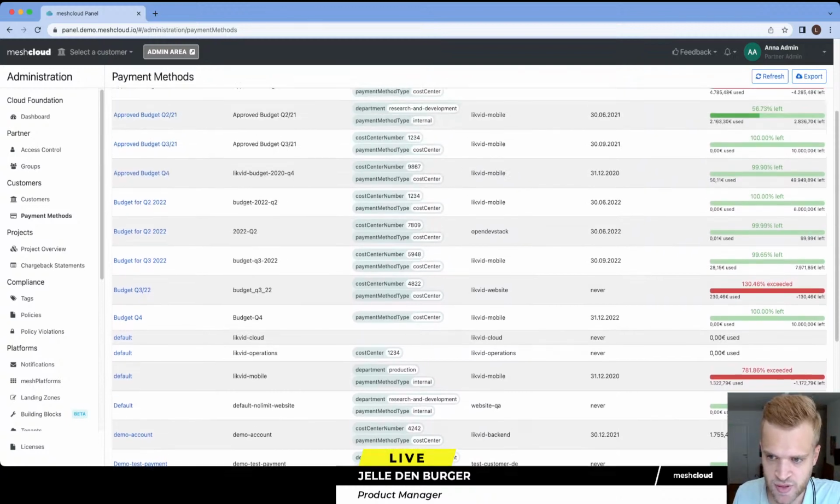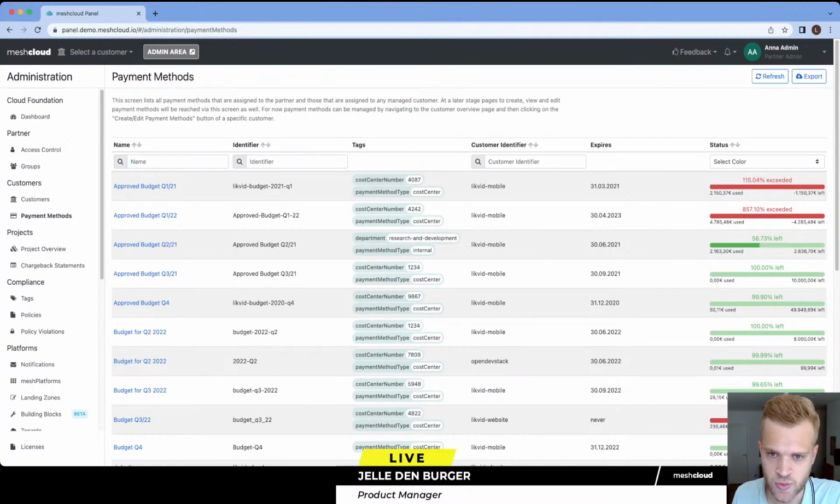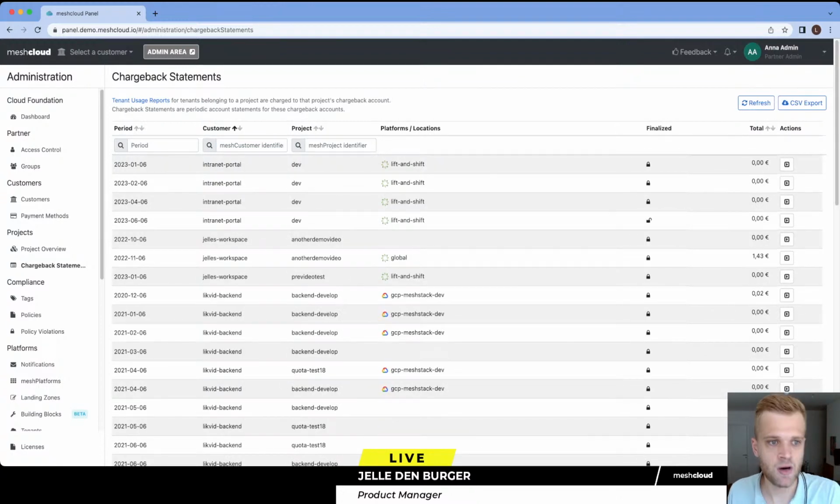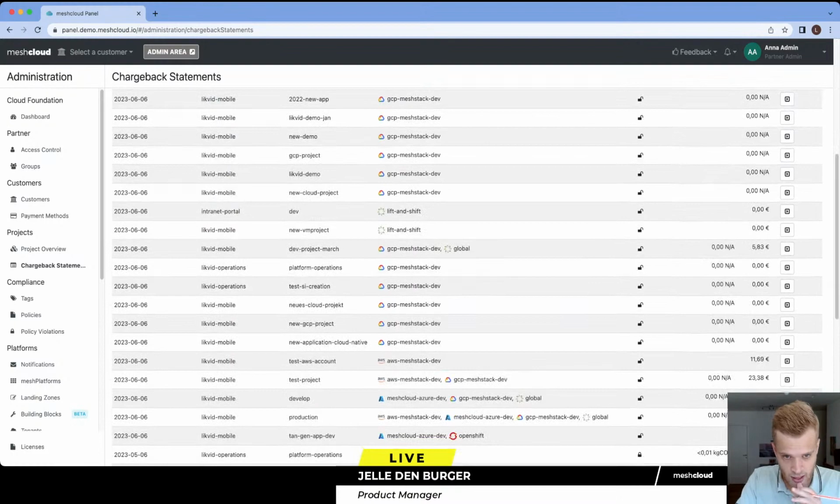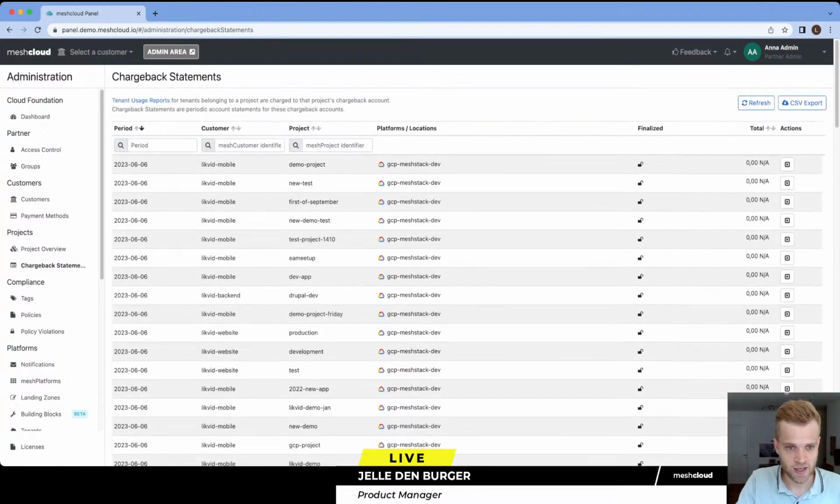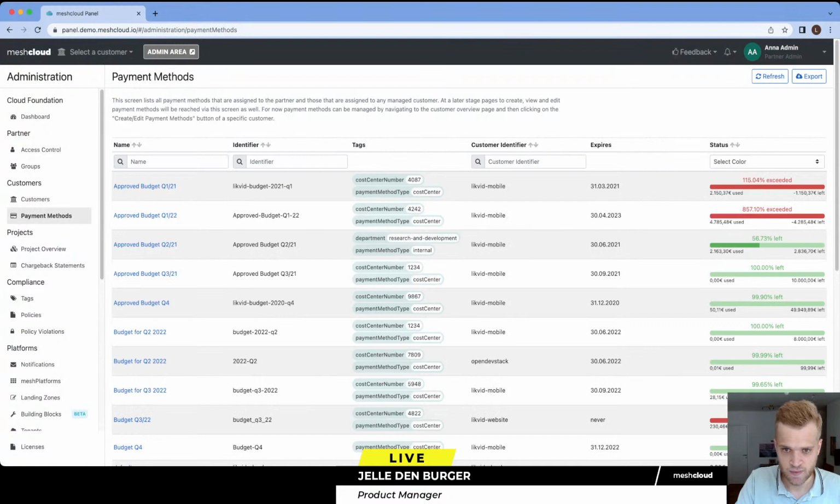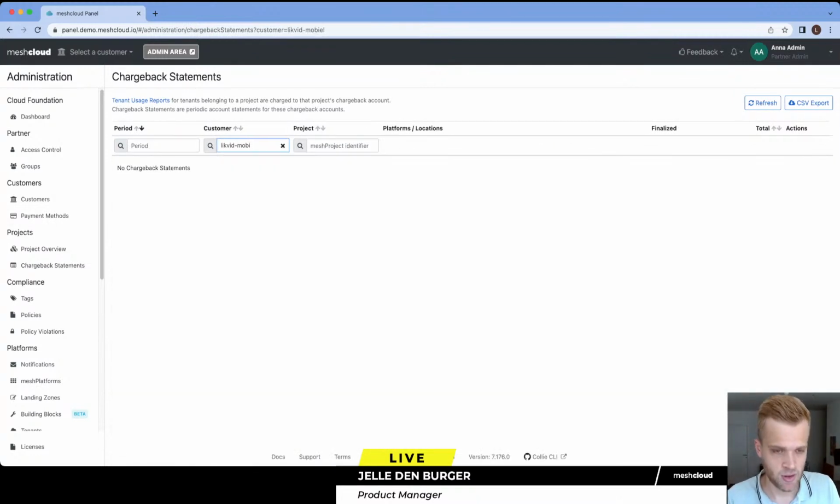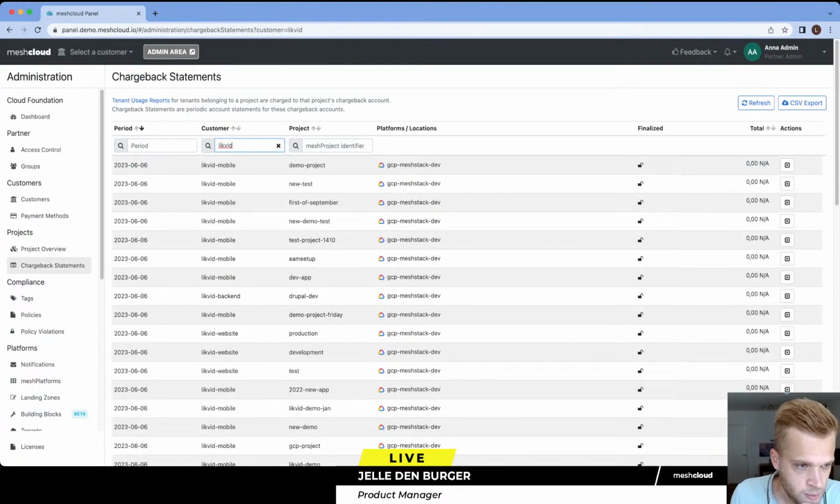Just a really nice overview of all the individual budgets and how they're doing, including their metadata again. Then we have chargeback statements. We saw those also already in the customer area, and now I see them pretty much across all customers, right? So I see the customer name here, so I can look at all of them at once. I might have particular questions about a project, like I saw this budget from Liquid Mobile customers, so I can go to the chargeback statements, look at what they're actually doing, what costs they're causing, and just head into the details.